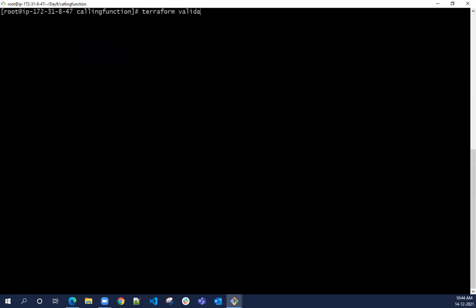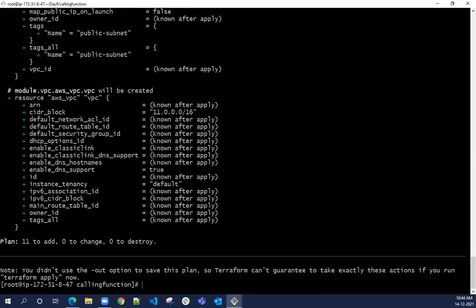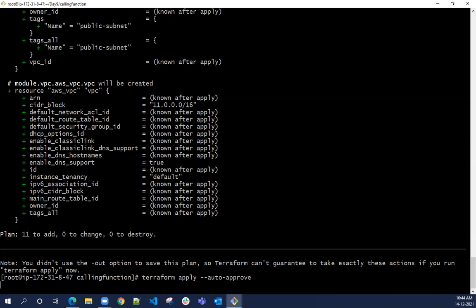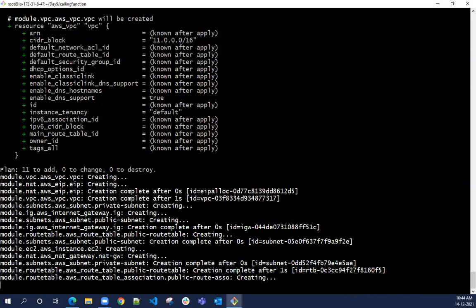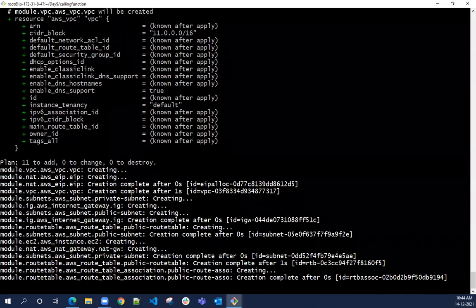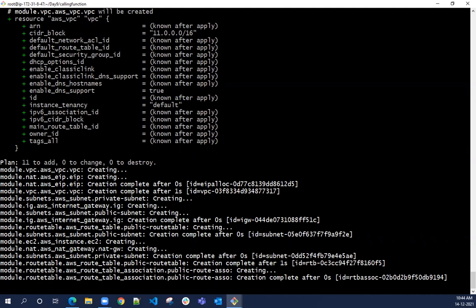Now hit validate. Success, correct? Plan. See, all 11 will be created. Approve. So it's creating and it is under progress. And with this, the module concept is completed.